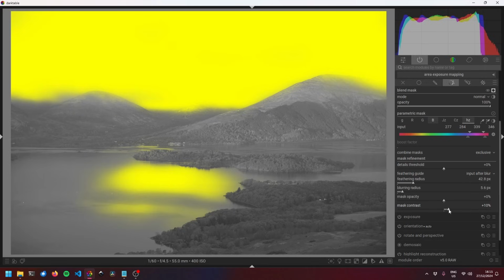And now that's not a bad selection at all. We can clearly see the hills aren't selected. Maybe these ones here, but that's okay because this is cloud and this hill is less selected. So I'm quite happy with that.